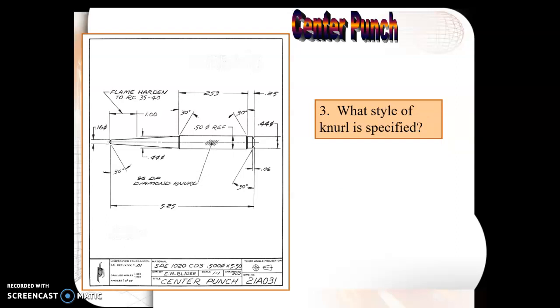What style of knurl is specified? We can see the knurl pattern indicated here and the local note that says 96 DP diamond knurl. So it's a diamond knurl pattern.